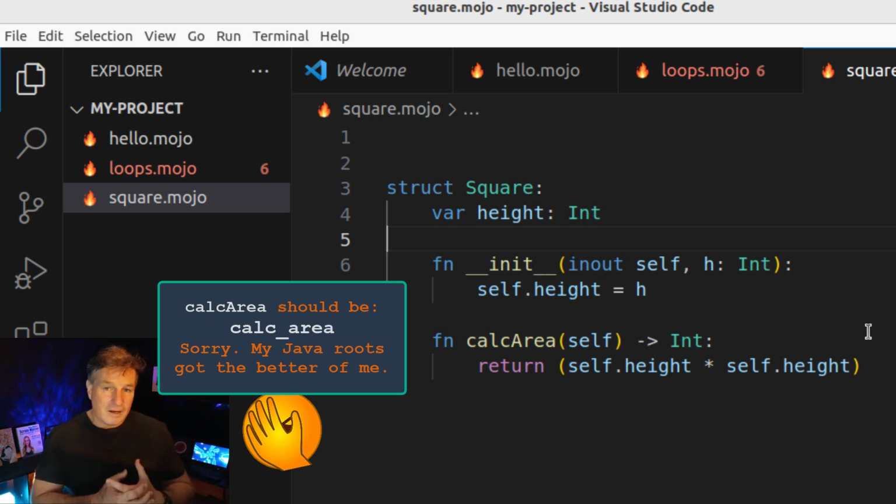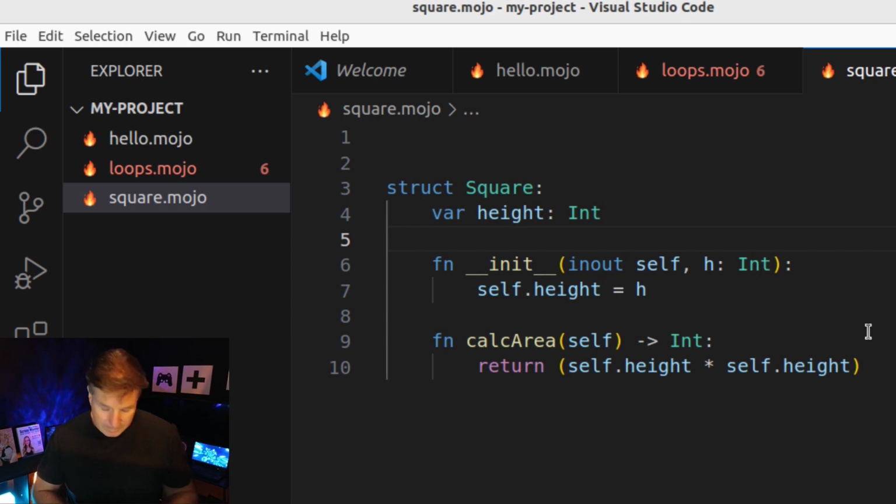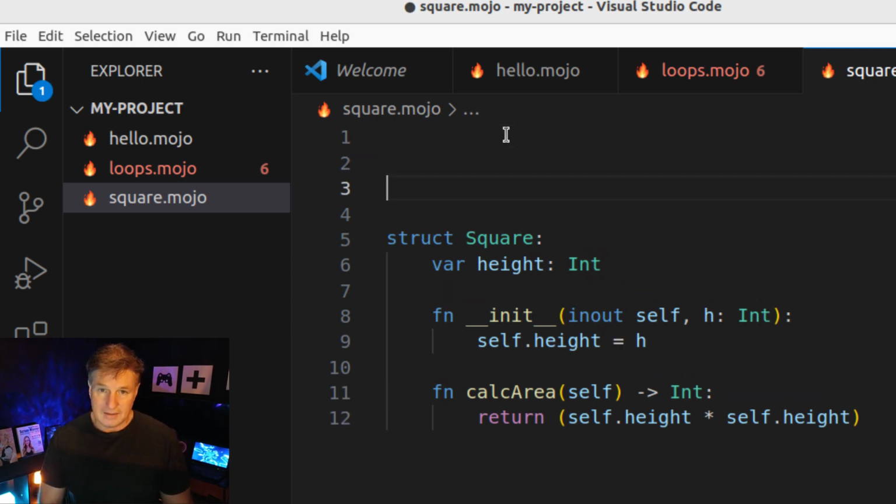Now I've declared a component of structs, similar to a class. Its name is Square. Every square has a height. Every square can be initialized by passing in one value, the height of the square. And every square can calculate its area through the calc area method, which returns an Int. Now I could just use that inside of my code.